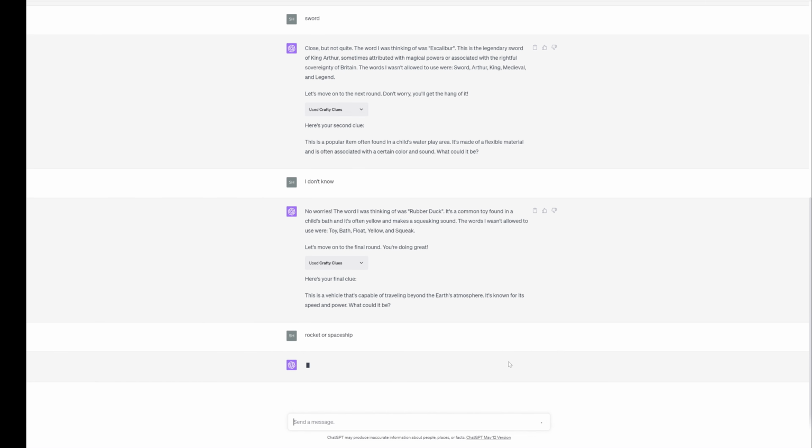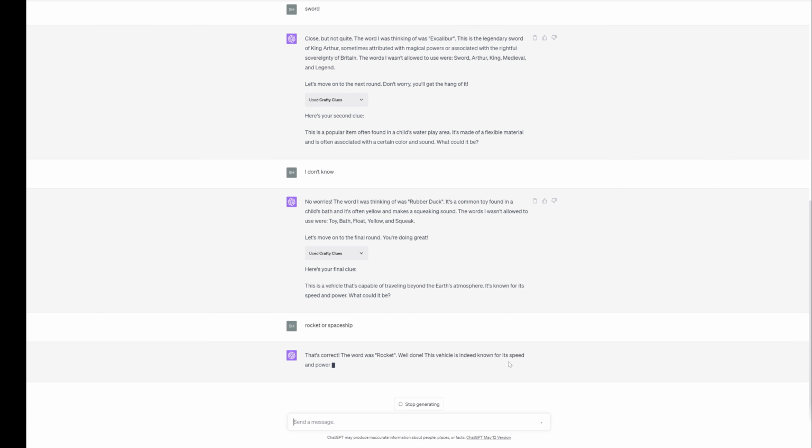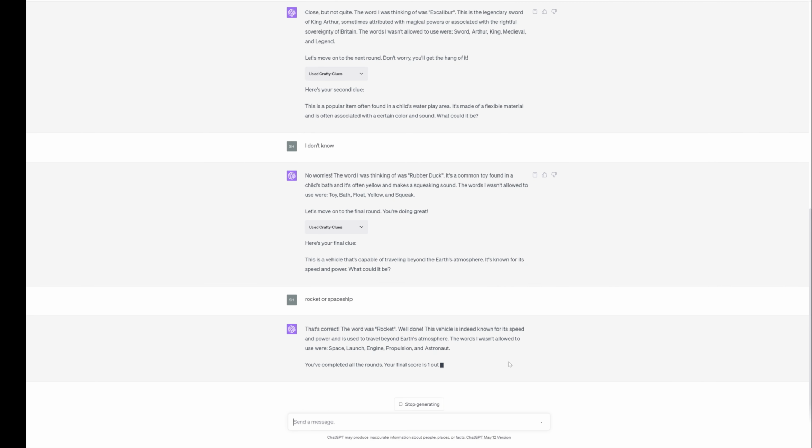This is a vehicle that is capable of traveling beyond the Earth's atmosphere. It's known for its speed and power. Oh, that one shall be... I don't know which one it is, but should be either a rocket or a spaceship. Aha. Okay. Cool. That's it, this game, Crafty Clues.